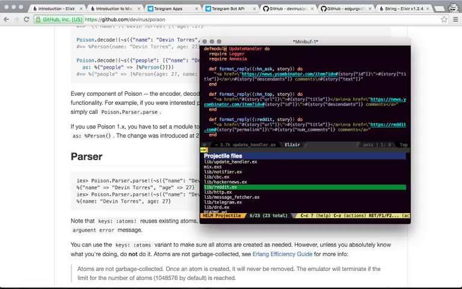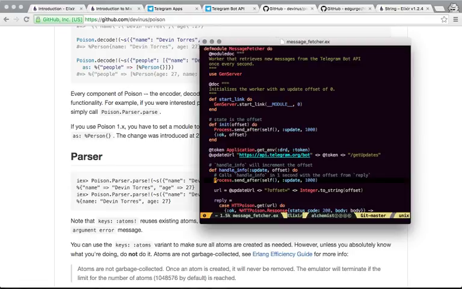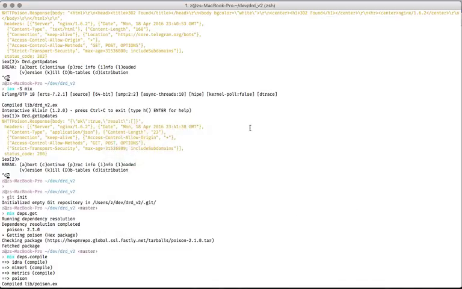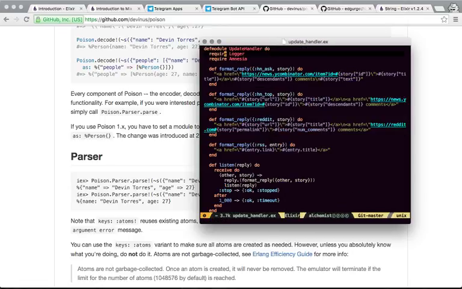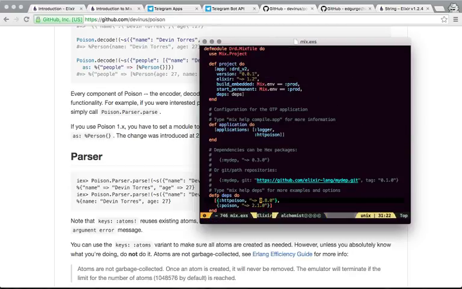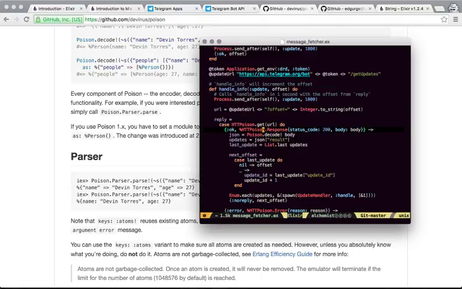I think it's message fetcher. Update URL. This is what we built here. It's just exactly the same thing. Right, so Poison.decode body. Okay, if it fails, it fails. We don't really care. Get rid of that. Poison.decode body. Just going to copy that here. Gonna get rid of that.